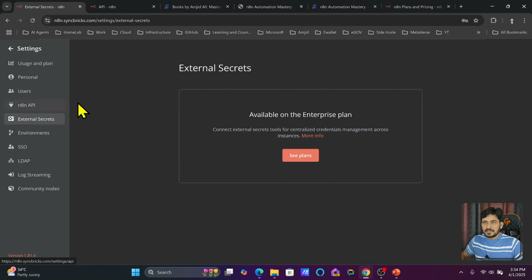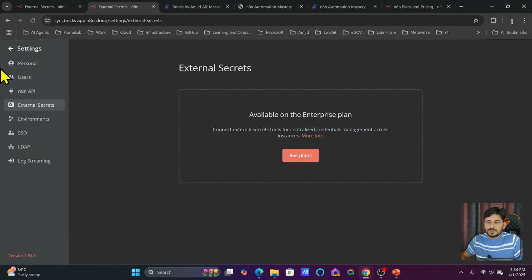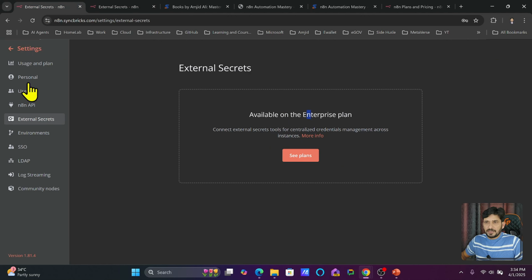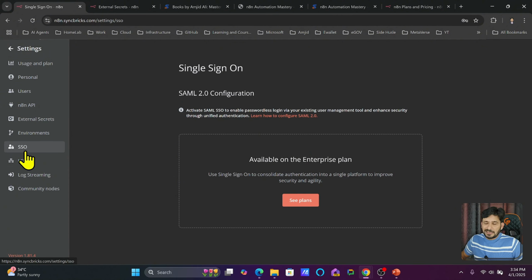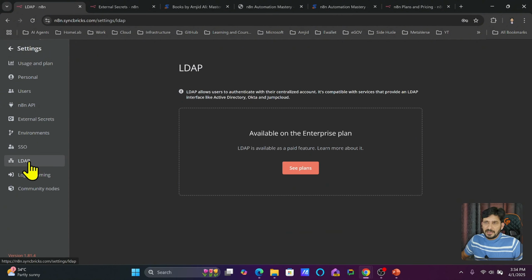And then external secrets in the cloud version. If you are using the personal plan, of course, it is not available. So you have to go with the enterprise plan for that. Single sign-on, again, that is also available in the enterprise plan. LDAP, the lightweight directory access protocol, is also available in the enterprise plan. Then is log streaming. Log streaming is also available in the enterprise plan.